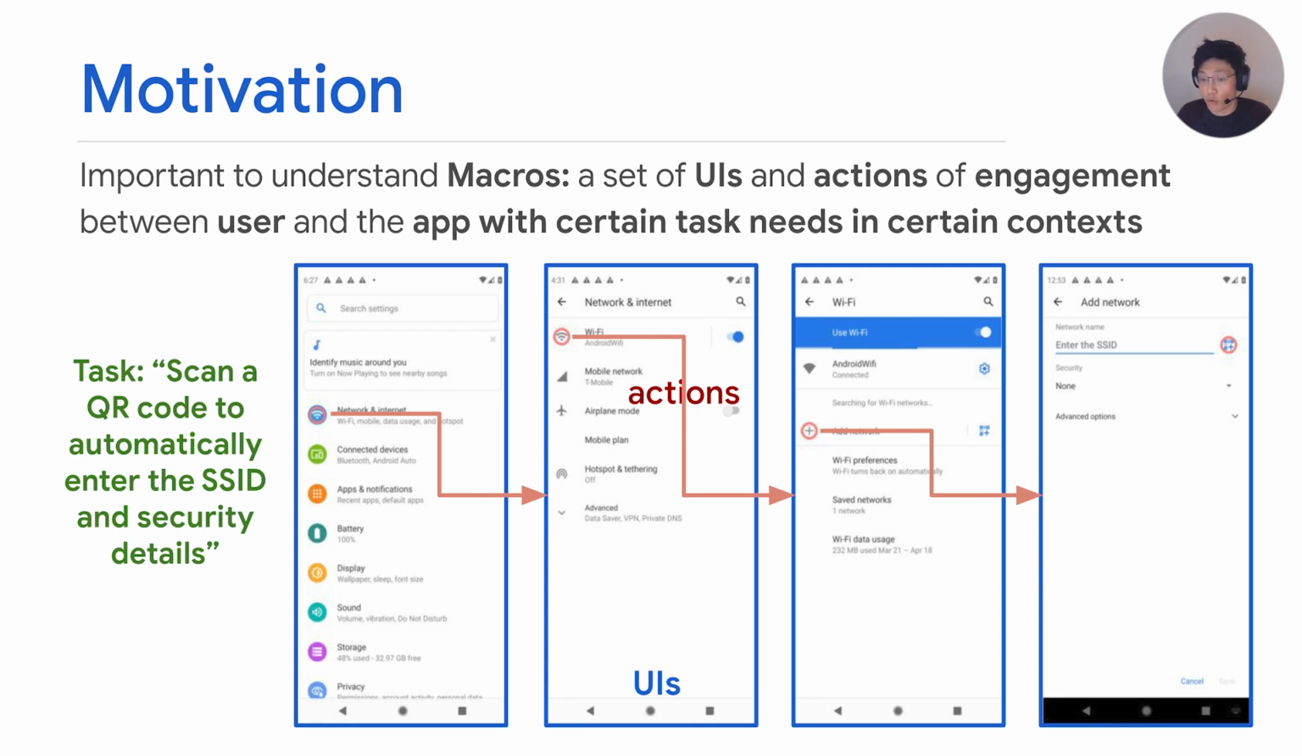It is composed of 4 actions and 4 UIs that the actions were performed on, where a user would first click on the network button, click on the Wi-Fi icon, click on the plus icon, and then click on the QR code icon. Some of these macros are quite useful, but can hide under hierarchies of views in the app, such as this particular one that our system discovered.